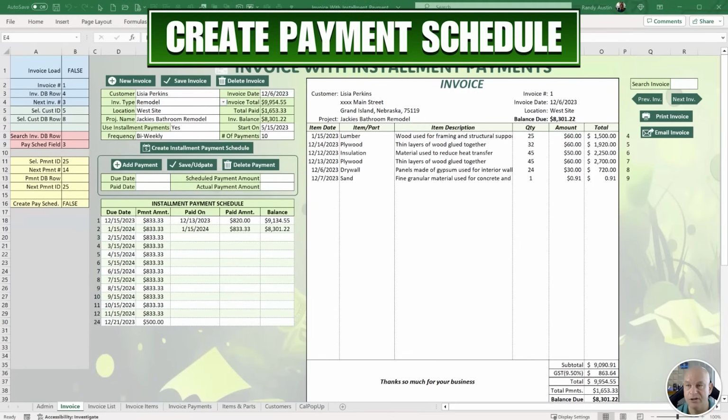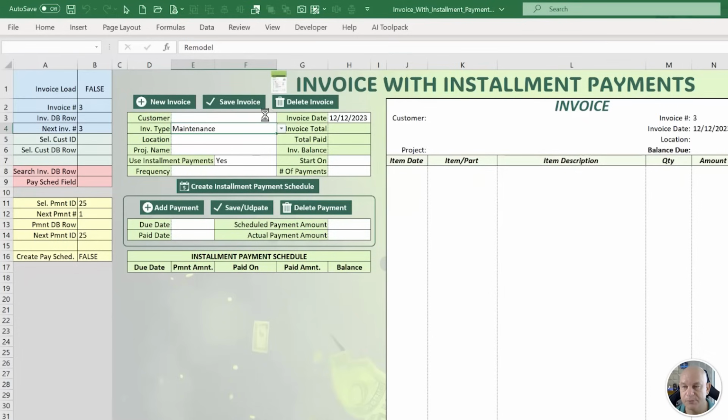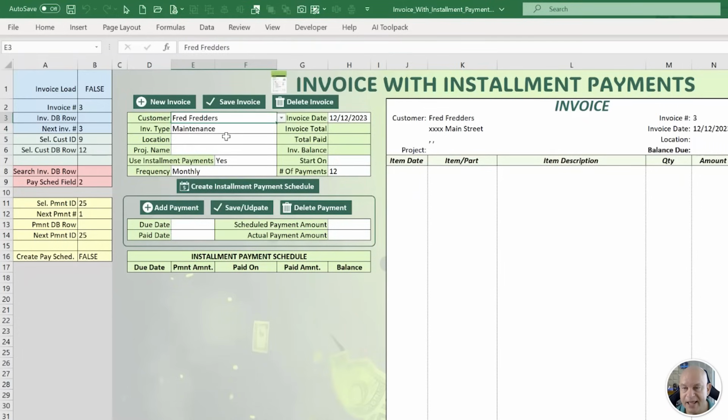So let's create a brand new invoice in which there are no payments for that. I'll select a brand new customer here that we haven't used. Fred should make his appearance today. And then set a location. Let's just put it interior. And we'll give it a project name and then just do washing carpets. Okay, so we've got that.